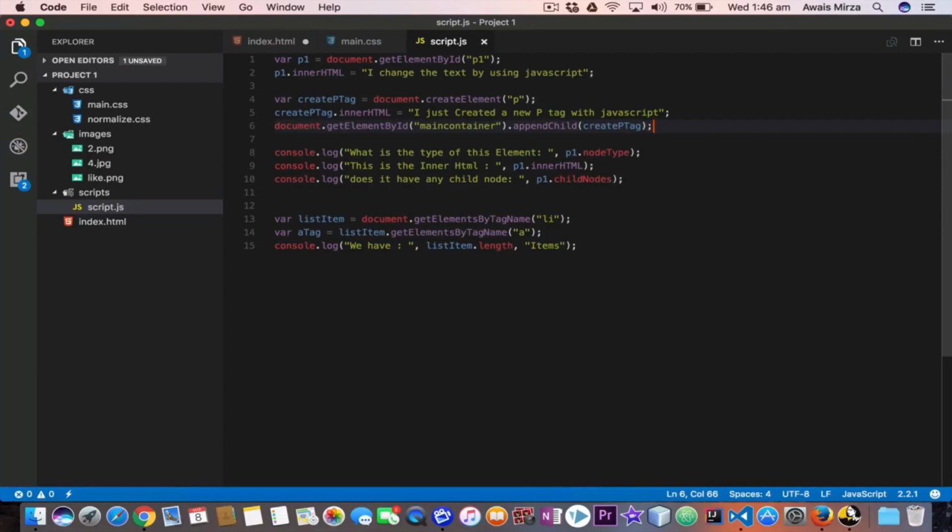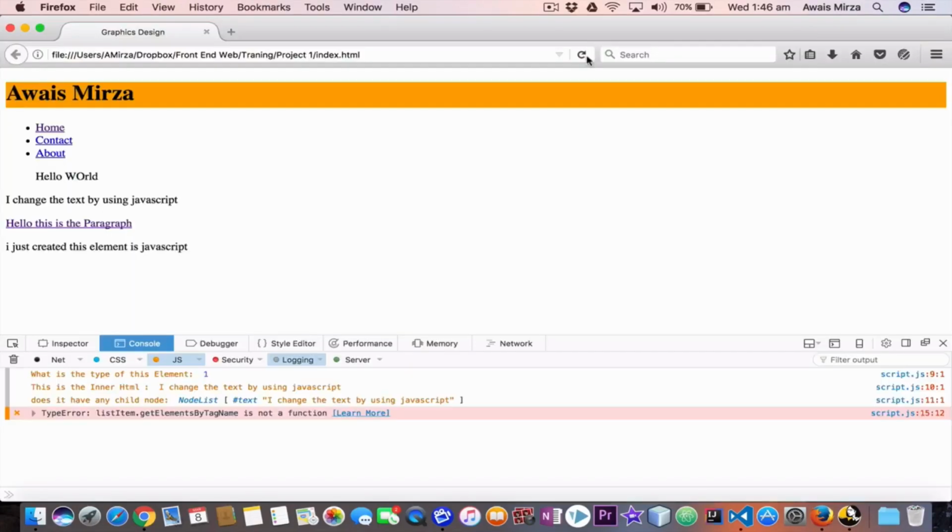Let's save the file, and I'm going to refresh the page. And let's just refresh the page, and down here you can see I just created a new p tag with JavaScript.